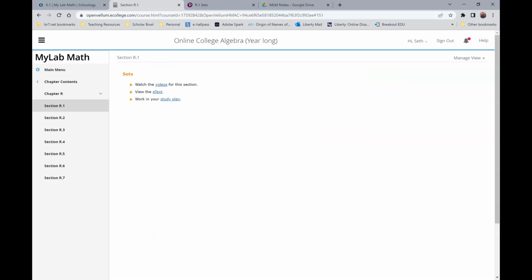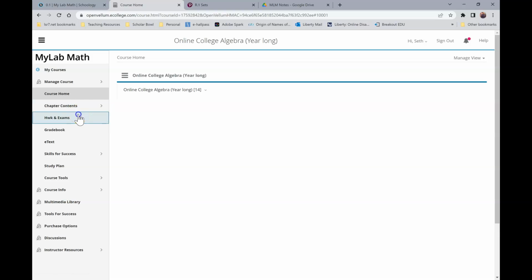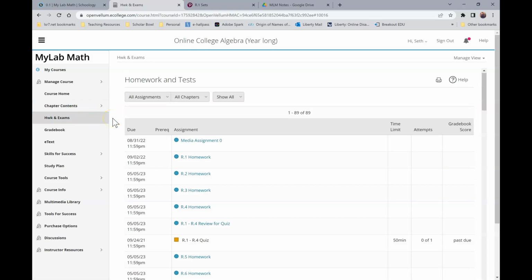The next part that I want to share with you: if I go to Homework and Exams, these are the different homework and exams that will pop up. This is a different page for me than you will see, but this is a way for you to see and access them. This is where you would access it if you're not accessing it from the main screen.